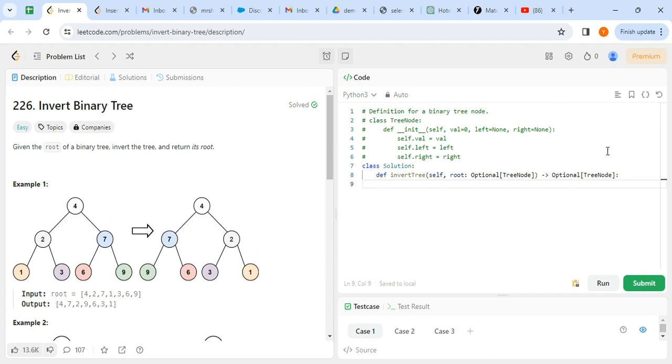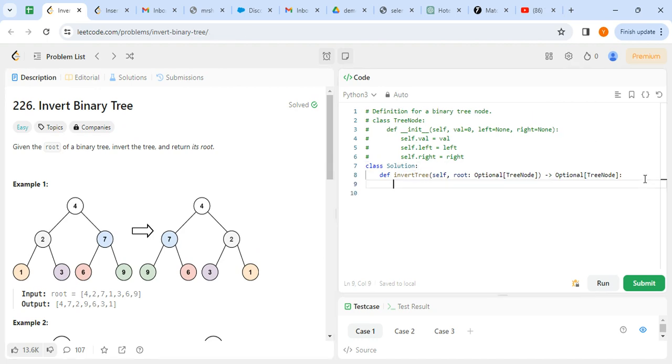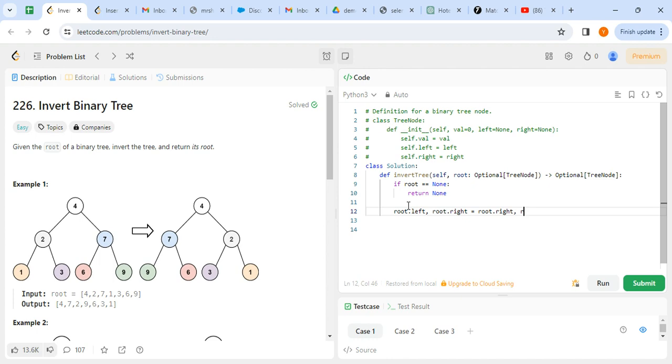So let's write the code. If root is equals to none, return none. And now we are going to swap the left and right. Root dot left comma root dot right equals to root dot right comma root dot left. In Python, you can do swapping in one line.